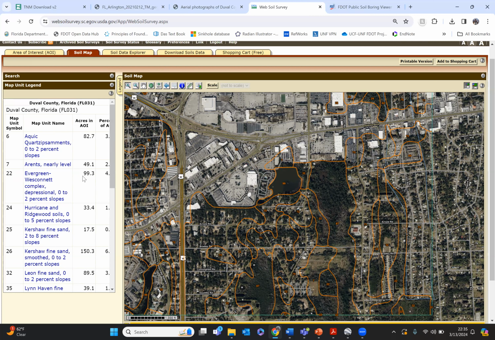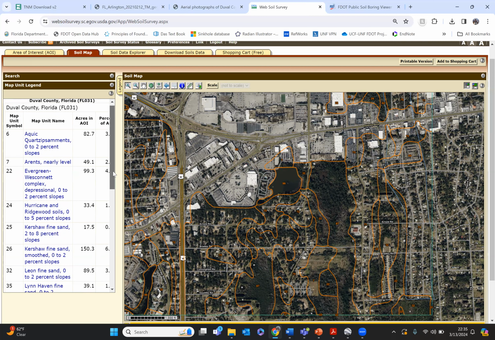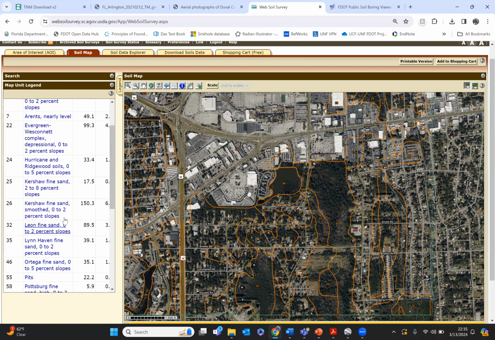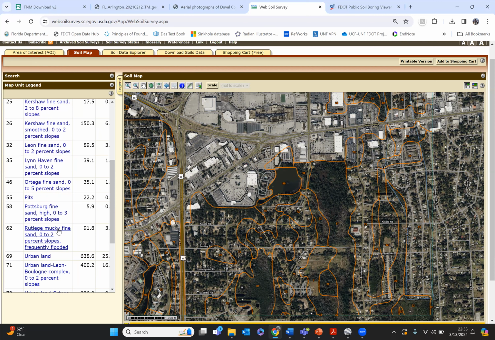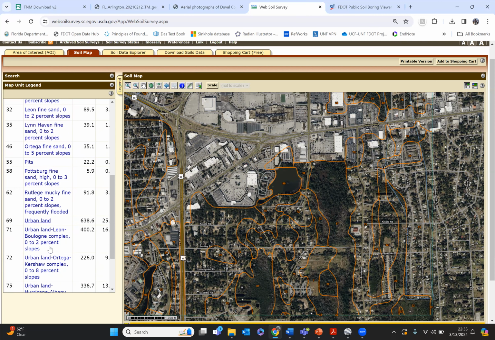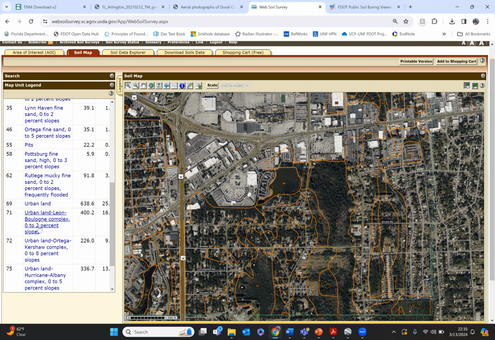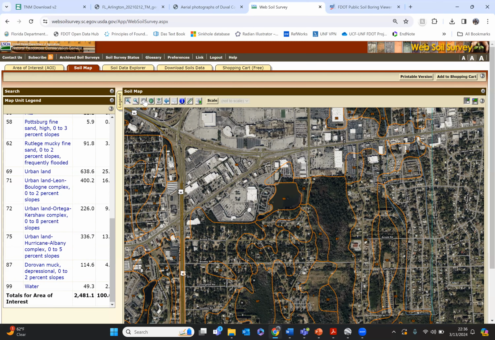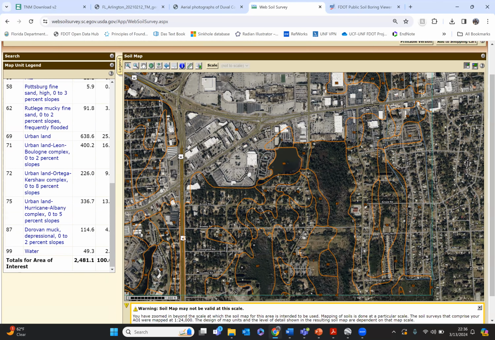So usually what this is used for is to identify some of the mucks, like depressional soils, or like right here. Well, this is all good stuff, but like here, mucky fine sand. So we might want to identify where that is. A lot of urban land because this is already developed, but you can see some of these muck locations. And so if we were to do testing in this area, then we would most likely need to bring a certain type of drill rig that could accompany this type of soil.